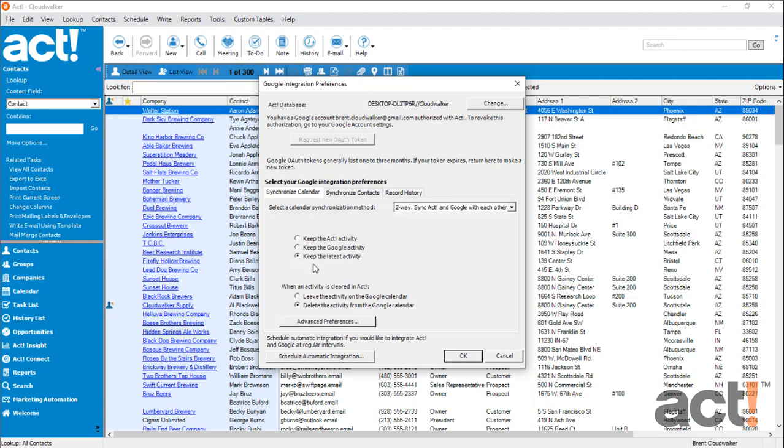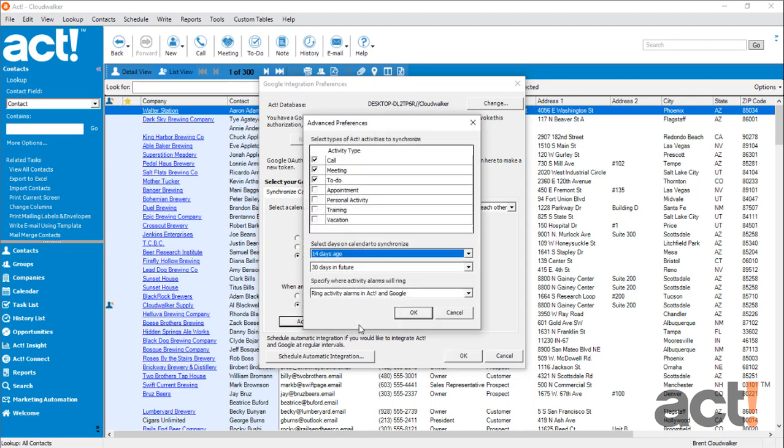Second, what should I do in Google when I clear an activity from my Act calendar? I can choose to either keep the activity in Google or I can delete it from Google. Since I always record history of all of my activities in Act, I'm going to delete the activity from my Google Calendar. Now let's click the Advanced Preferences button to see some more options.